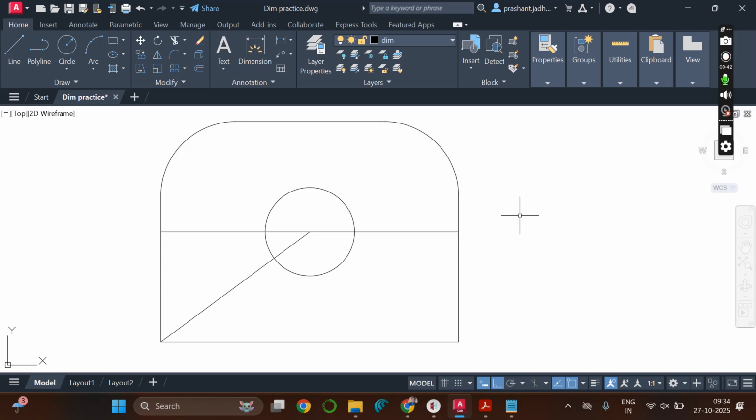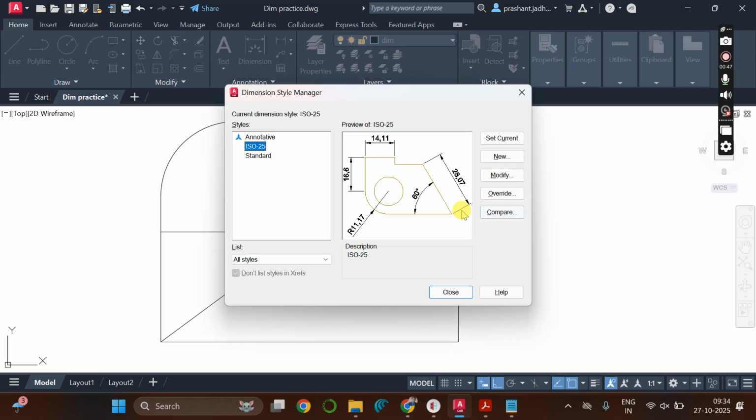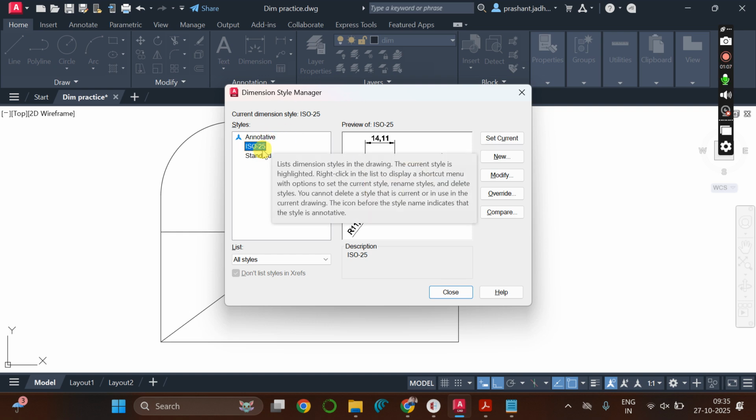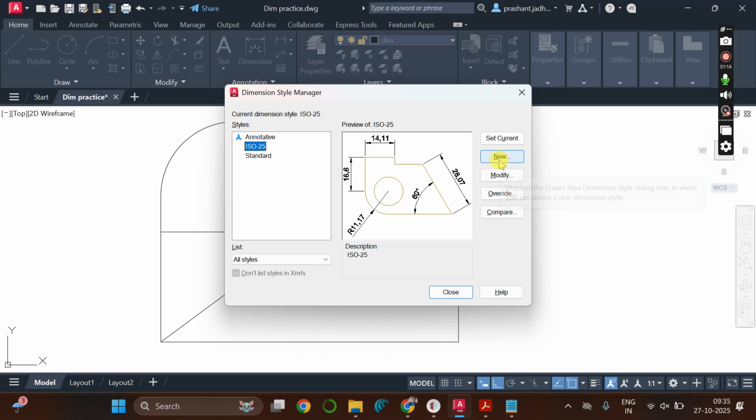Now, if I want to set a dimension style, I have to press D, Enter. If you do D Enter, then you will get the Dimension Style Manager. Now in the Dimension Style Manager, there is a default ISO-25 style. It can be anything. Now you can create your new style.